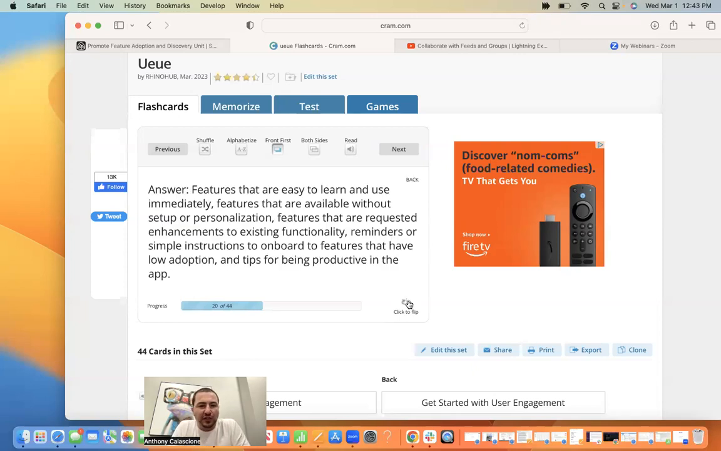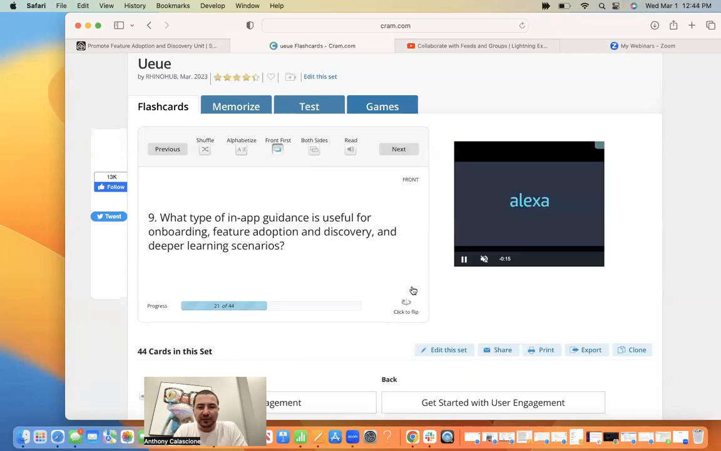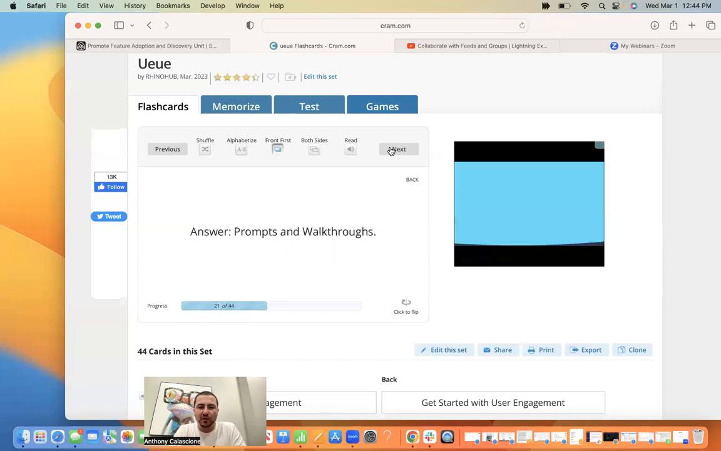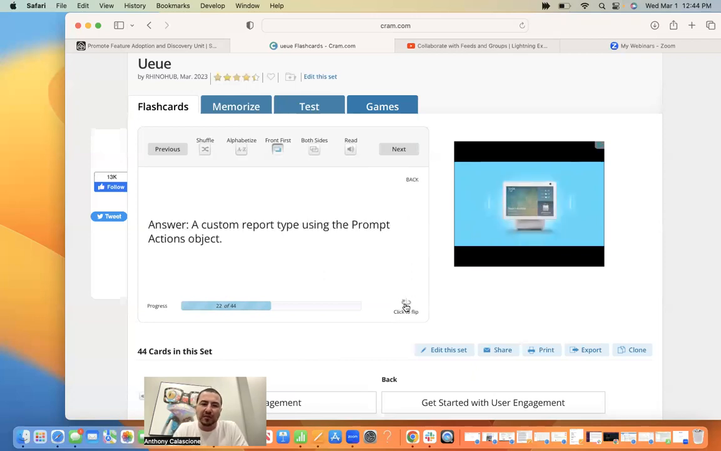What are the good candidates for prompts and walkthroughs? Features that are easy to learn and use immediately, features that are available without setup or personalization, features that are requested enhancements to existing functionality, reminders or simple instructions to onboard to features that have low adoption, and tips for being productive in the app. What type of in-app guidance is useful for onboarding, feature adoption and discovery, and deeper learning scenarios? Prompts and walkthroughs. What type of report can you create to view usage metrics for a prompt? A custom report type using the prompt actions object.